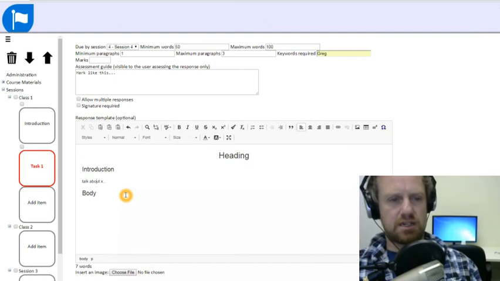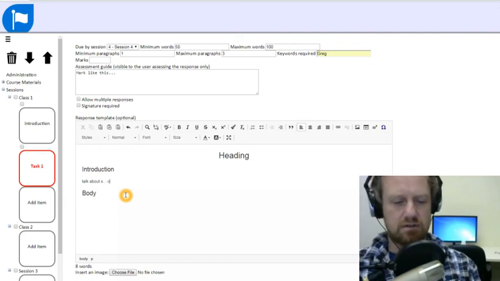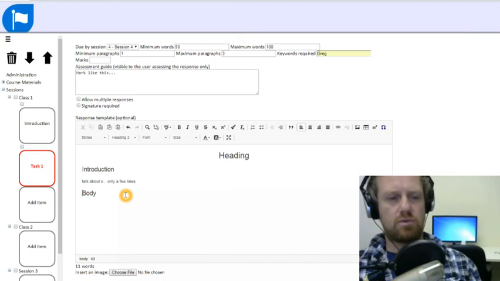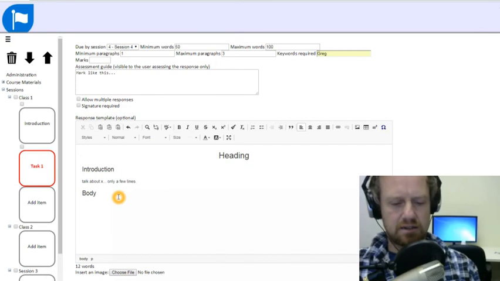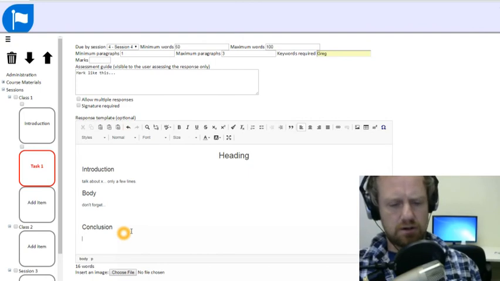You could also put some more information here. Talk about X, and you could say how long the intro should be. Only a few lines or something. So you can put a bit more information in here. Body, don't forget, you might say something there. Whatever you like to do, and then conclusion. And this is just an example I made up. And then you shouldn't introduce new material. I think, is that true about conclusions?